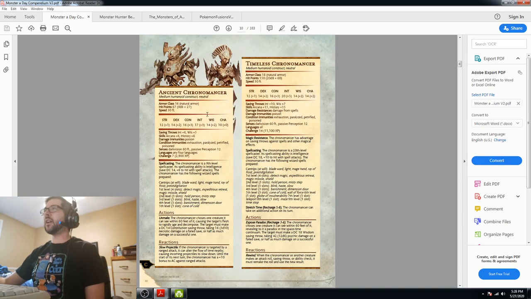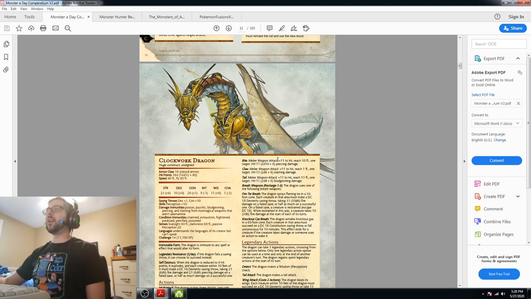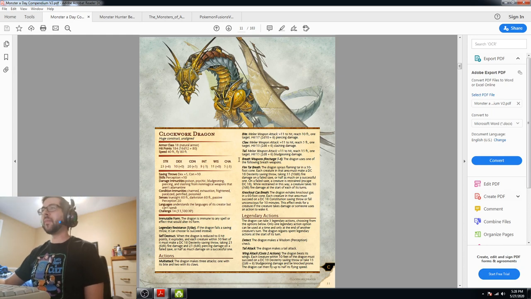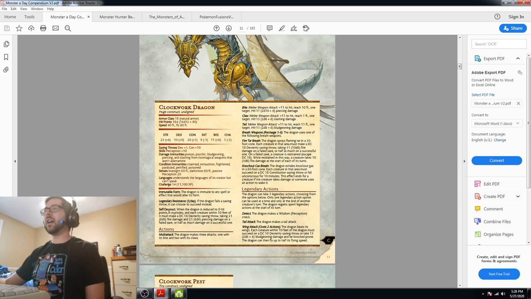We got constructs. Here we go. A clockwork dragon. Perfect. So you look at this thing. It's got an AC of 18 and 184 hit points. This would be kind of like a boss monster you throw your players against. Not something that you want to put a level 1 party against because its CR rating is 14. This thing could just smash them to pieces. It would not be hard for it.